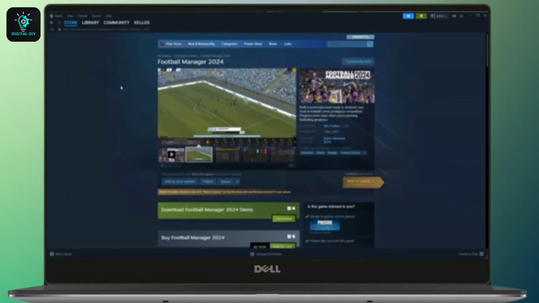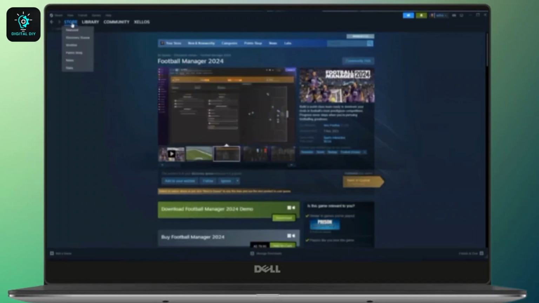In this quick tutorial video, I'll show you how to download and install Football Manager on PC or laptop. First, make sure to download the Steam application on your device and create an account on it. Once you create an account and log into it, click on Store at the top left corner of the screen.